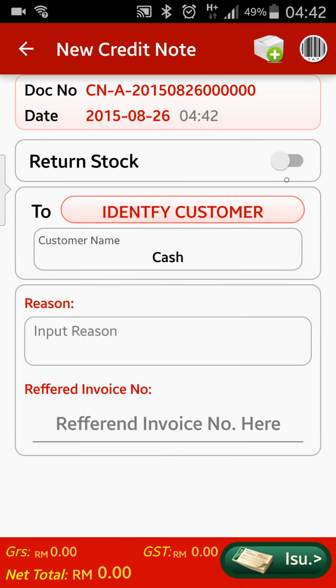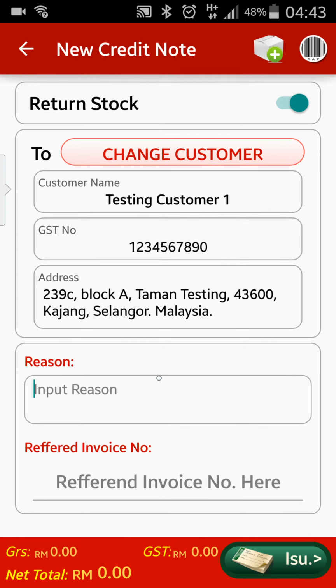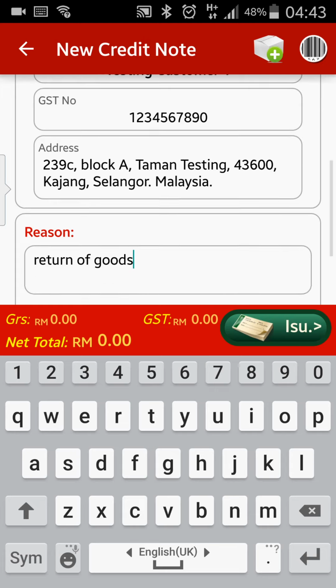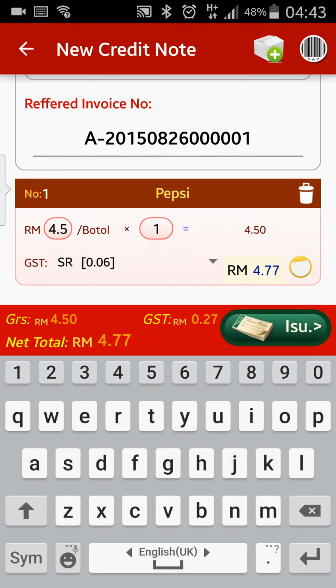Create a new CN, credit note. If this stock is going to return to your system, click and check the return stock. Identify the customer. Input a reason, return of goods. Refer to invoice number, paste it here. Return 1 bottle of Pepsi.